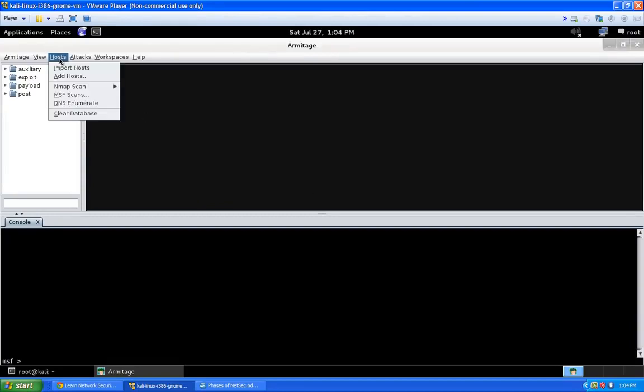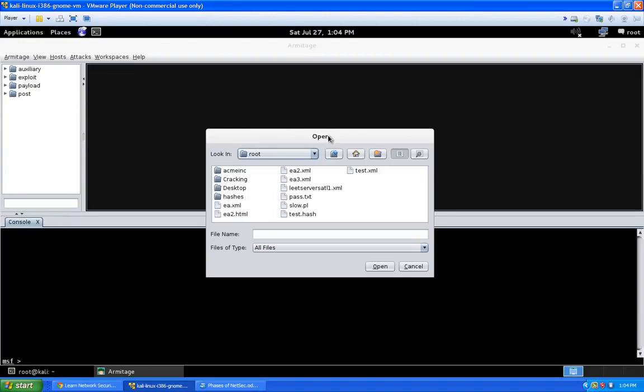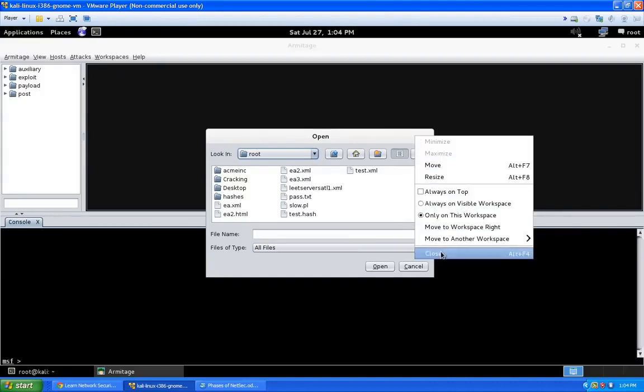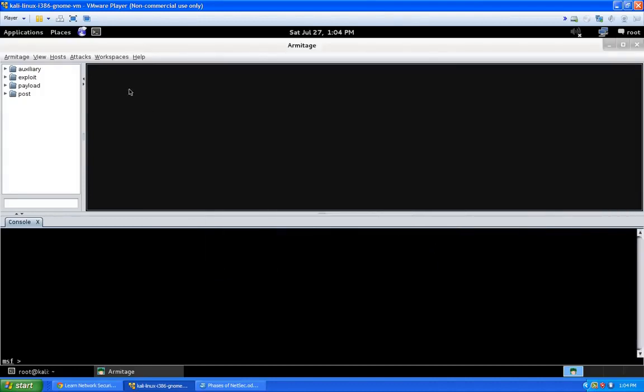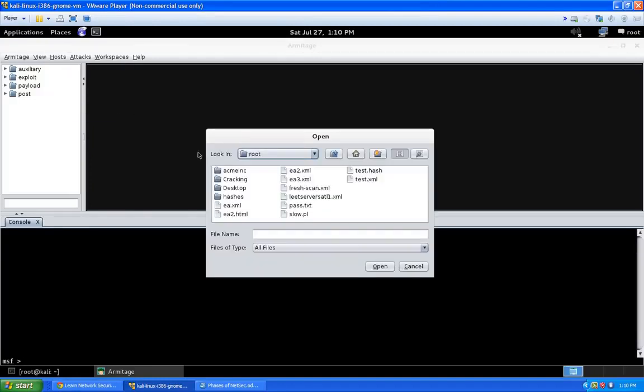If you also notice that sometimes when you open up dialog boxes, there is no cancel or close button on some of them. Just right click on it and go to close. Okay, so we're going to go ahead and import our Nmap scan. Alright guys, so as I said, let's go ahead and import our scan here. So in order to do that, you have to go up to hosts, import hosts.